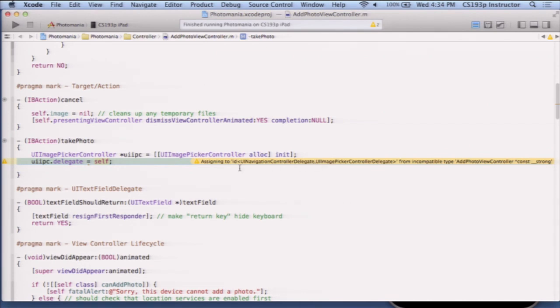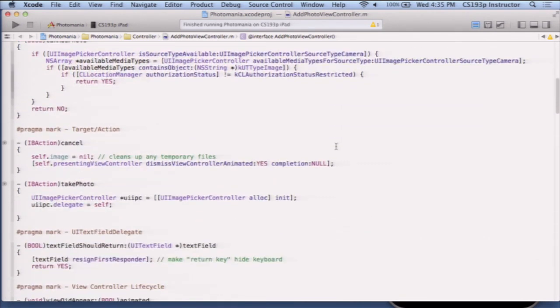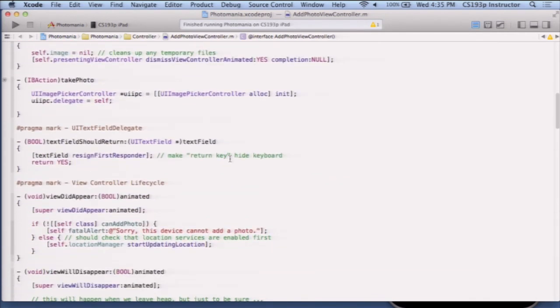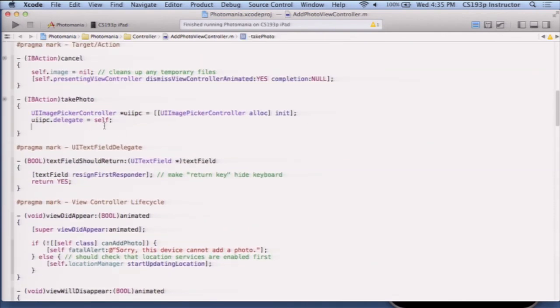Okay? This is kind of a weird thing about UIImagePickerController. It inherits from UINavigationController, so it inherits that delegate method, and so it requires that you be a delegate for both. So I have to be navigation controller delegate, and I have to be the image picker controller delegate. Now, neither of those things have any mandatory methods, so it's not that onerous, but this is an error that a lot of people are like, huh, why is it saying that? It's just a weird thing about UIImagePickerController. You have to be a navigation controller delegate. You're not going to implement any of those methods. You just have to say you do implement that protocol. So now we're the delegate, and we're going to implement a couple of those methods in a minute.